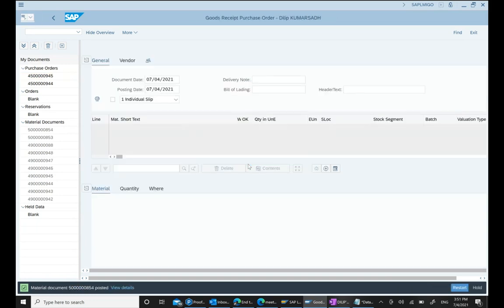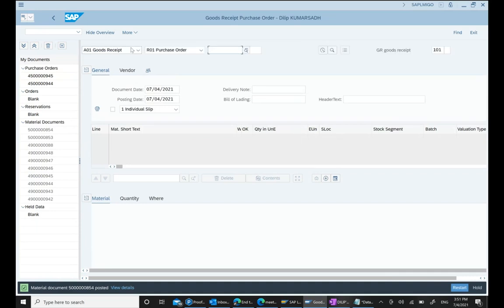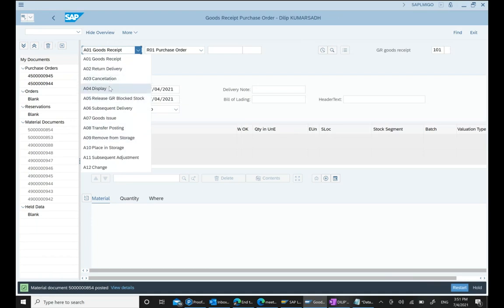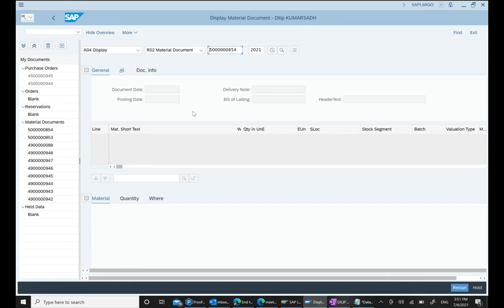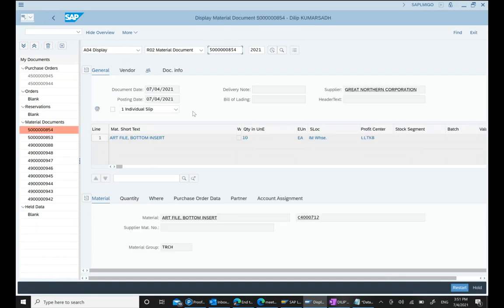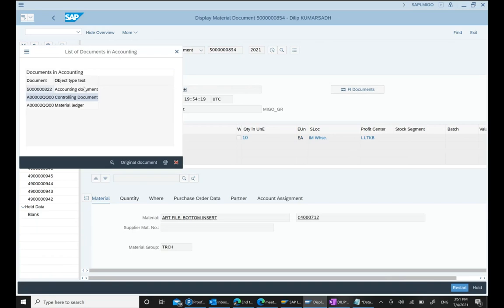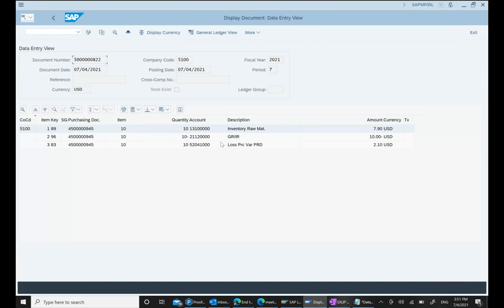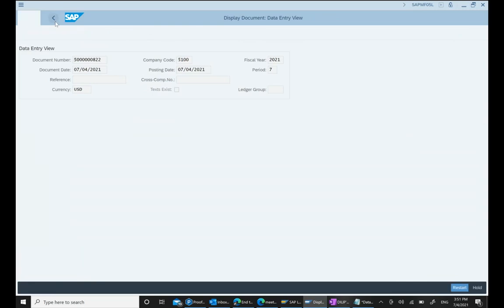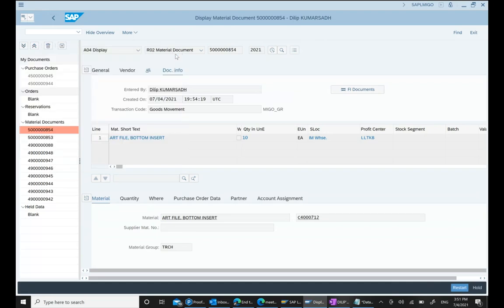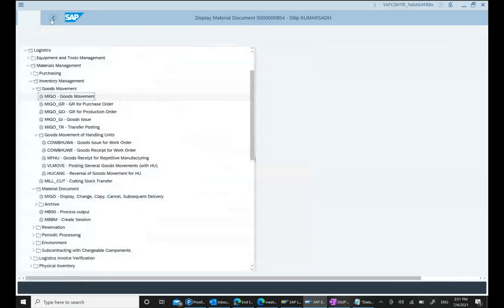So see the message at the bottom, material document has been posted. After posting the material document, if I go back, if I want to look into display, and in the display, if I go back, and then here I look at the doc info. This is the doc info created by this user. Go to the finance document. If there is an accounting document, that accounting document will appear. So we have an accounting document. An accounting document has been created. This is exactly similar and the same way as we have been creating this transaction all along.